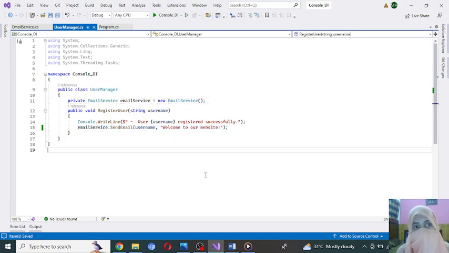Now we see that the UserManager class is highly dependent on the EmailService class. They both are tangled with each other. The UserManager class is highly dependent on EmailService. So there may be hundreds of other classes that use this email service.